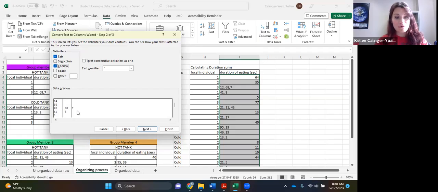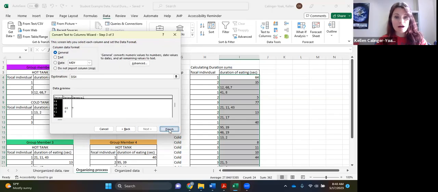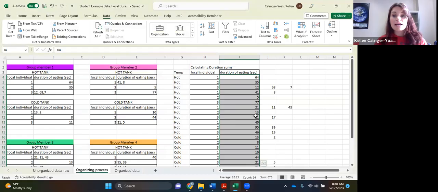And what it's going to do at that point is show me a little preview of how it's going to separate out my data where it should be separated. I see that it's dividing that out just the way I want it to. So I'm going to tell it next, good job, and finish. And at this point, now I've got all those individual pieces of data separated out into separate cells where I want them. So at this point, I've really only got one last thing that I want to do, which is to sum up those durations of eating.